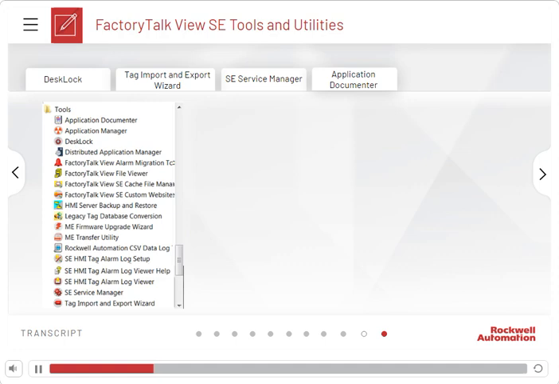There are tools and utilities to help in the development and management of FactoryTalk View applications. Click each tab.